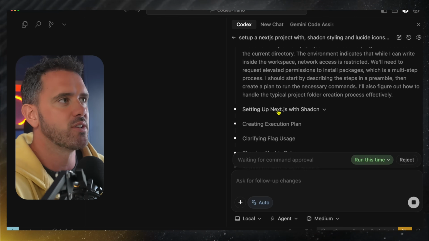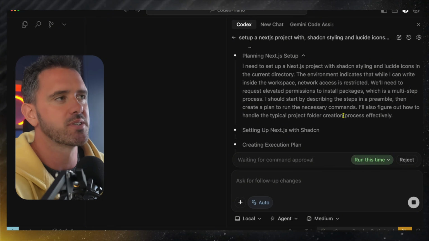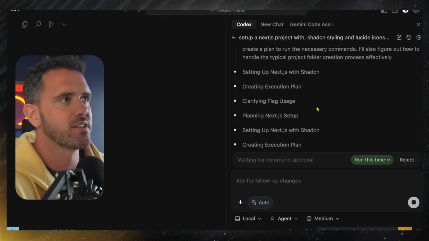So if you actually read through this stuff as it's being generated, you can actually catch the model making a mistake before it does. And it also helps you understand how it arrives at different decisions.